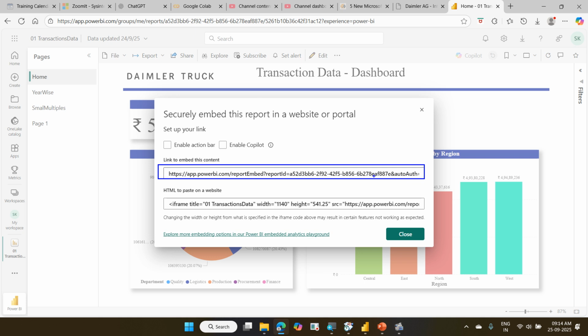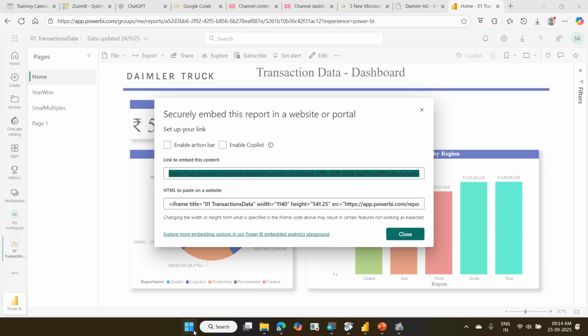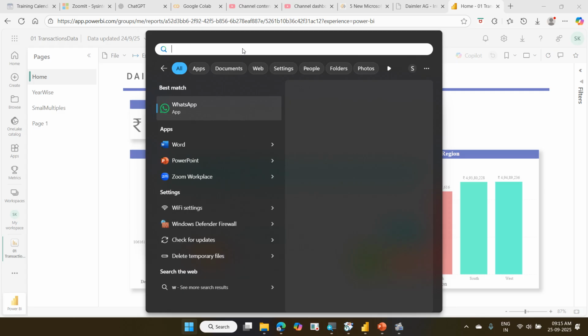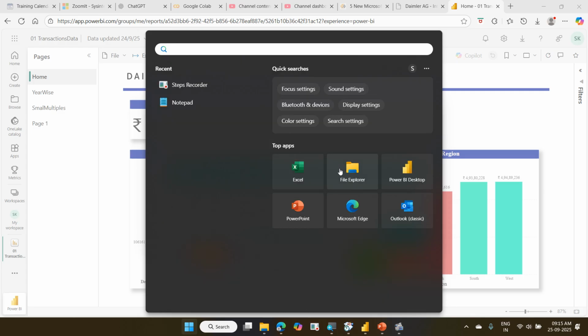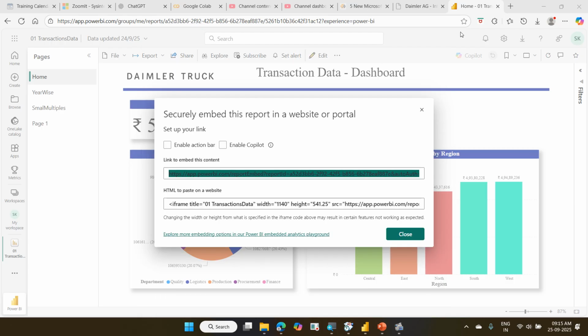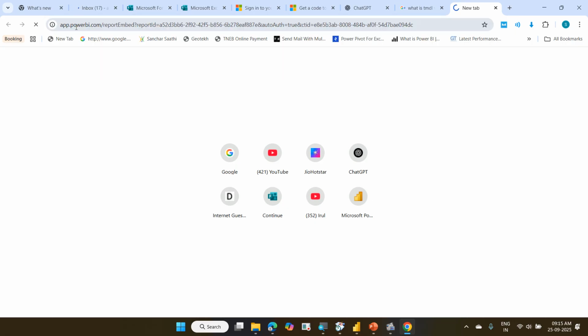So if I copy this with Control C and go to the web browser, Chrome or some other browser, I can straight away open the link. It opened as a normal website. So without Power BI software you can open this. You can see I'm opening it in another browser here. But as I told, it will open only within your team, within Daimler. You cannot send it to the common public. It's taking some time, but it will open.